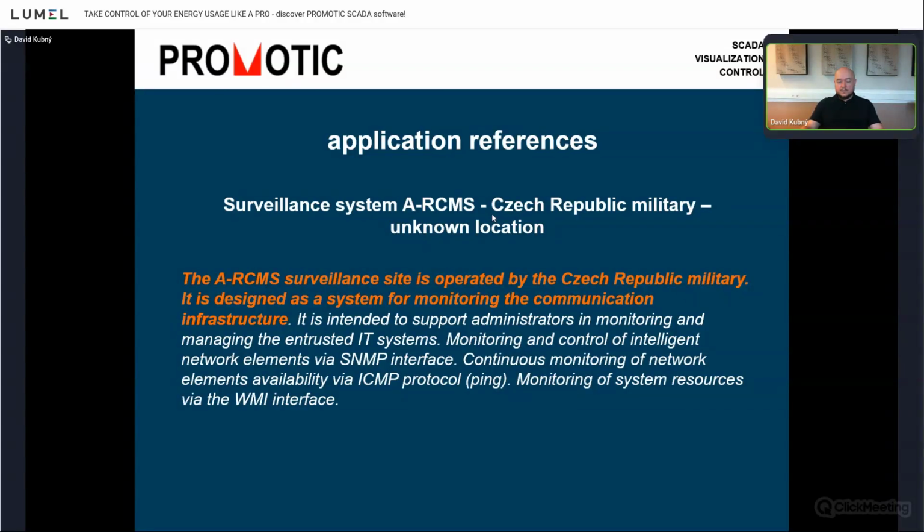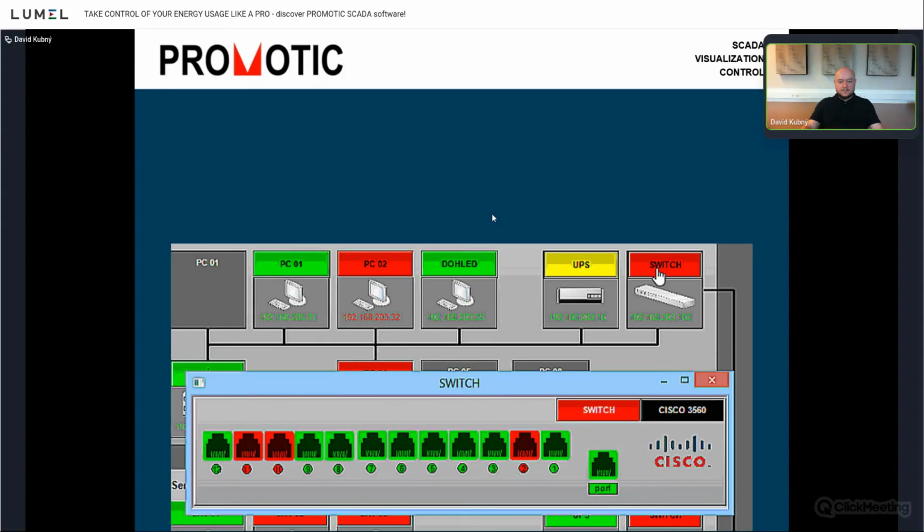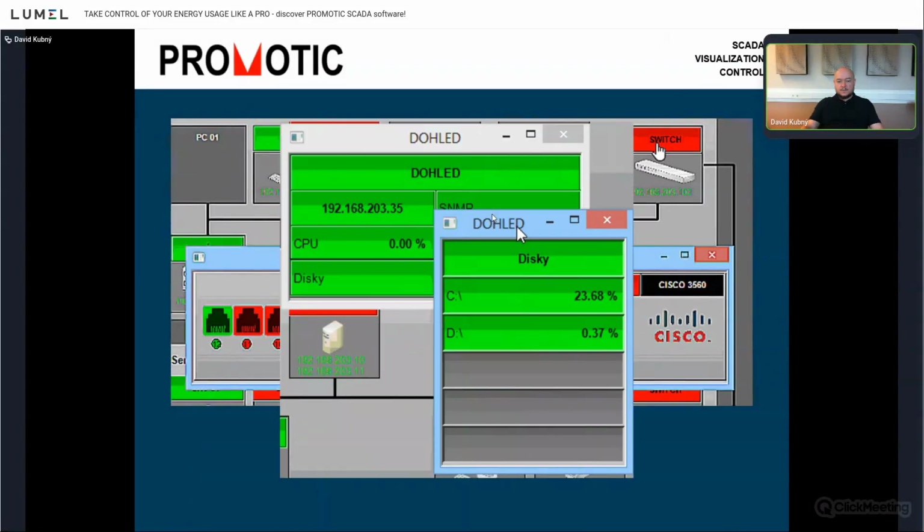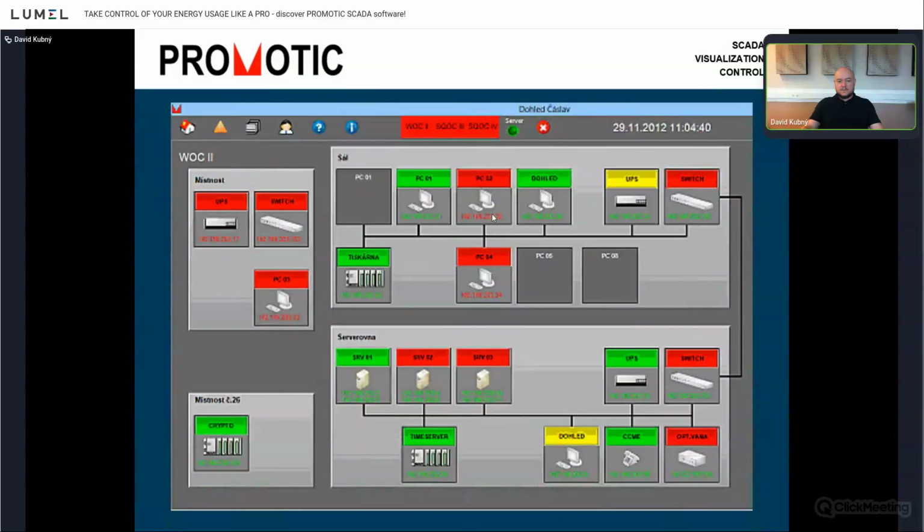So this is monitoring the accessibility of the site and also the environment parameters like temperature, humidity, and so on. So again, here are some screenshots from the application where the infrastructure is being monitored.